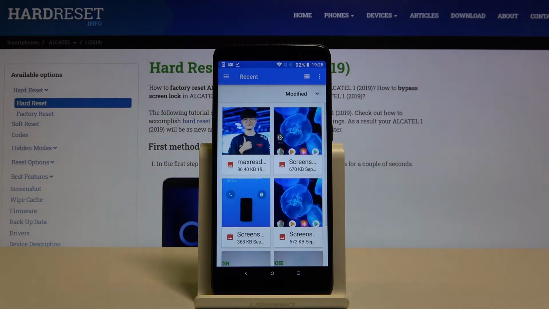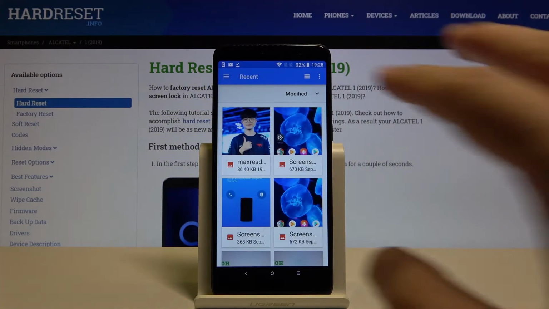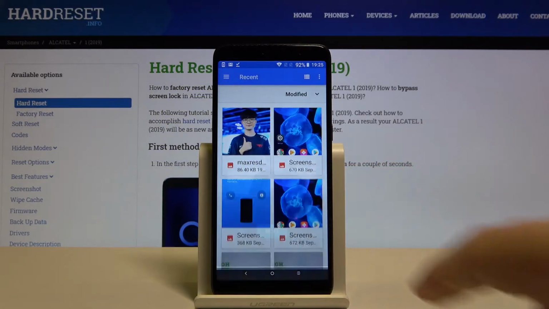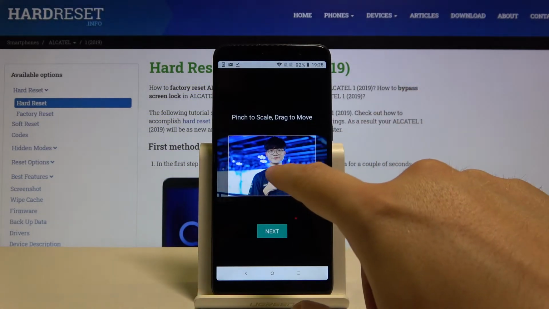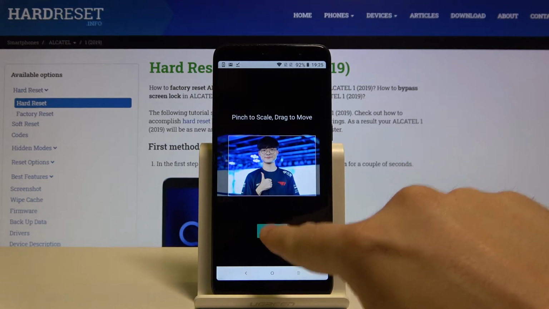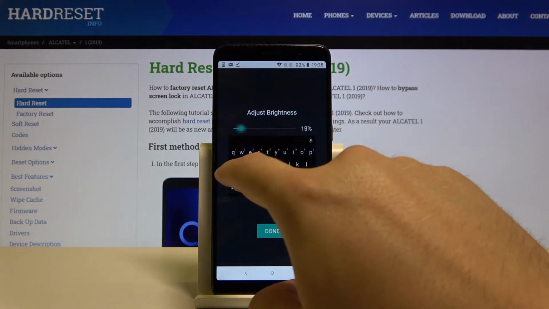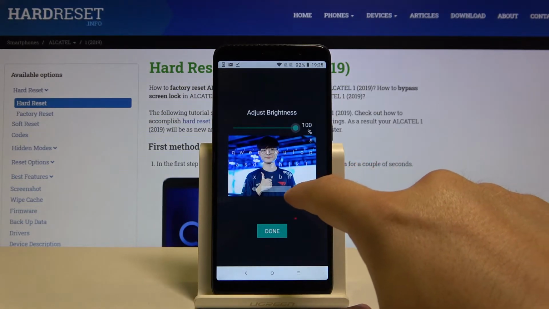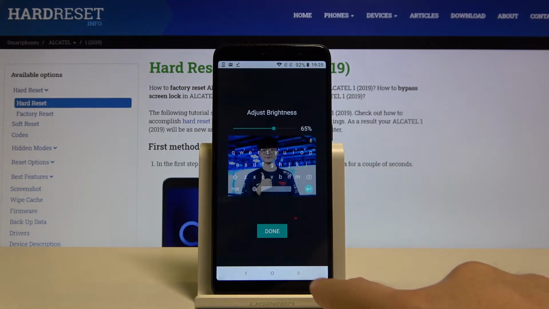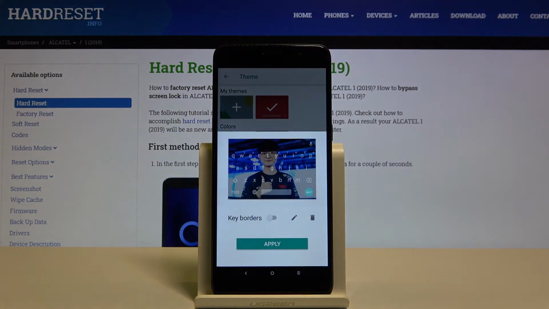and pick the picture that we want to set as our keyboard theme. So I'm going for this picture of Faker, professional League of Legends player. So scale, click Next, and now we can set the transparency. So I'm going to pick 65, then click Done.